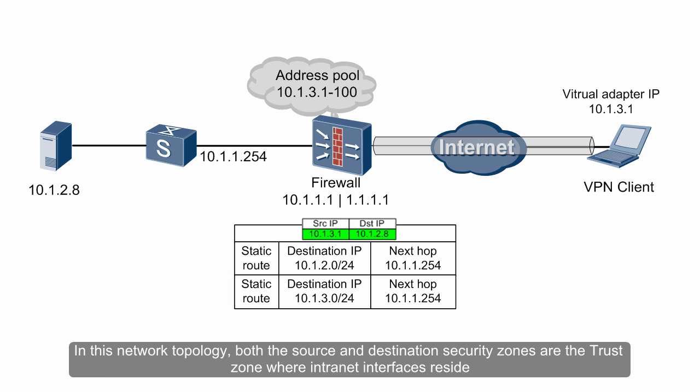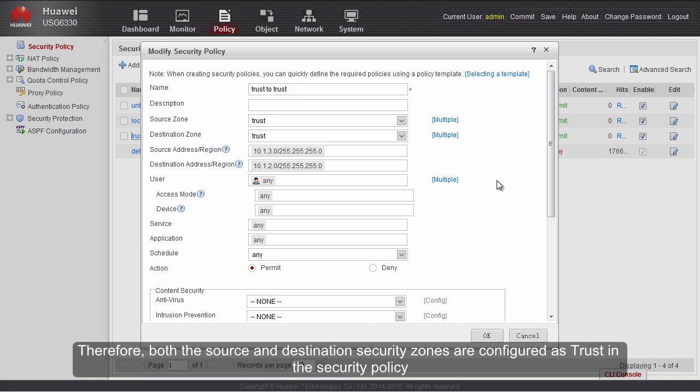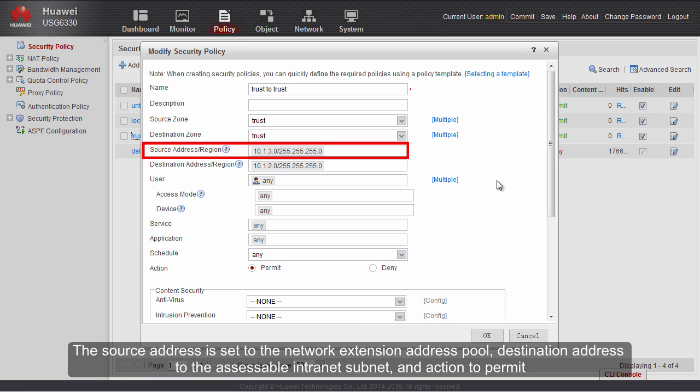In this network topology, both the source and destination security zones are the trust zone, where intranet interfaces reside. Therefore, both the source and destination security zones are configured as trust in the security policy. The source address is set to the network extension address pool, destination address to the accessible intranet subnet, and action to permit.